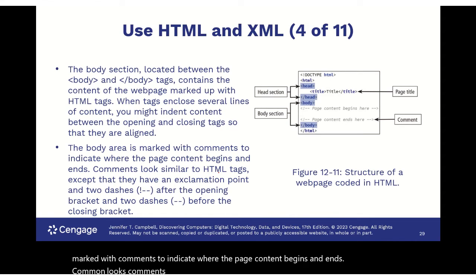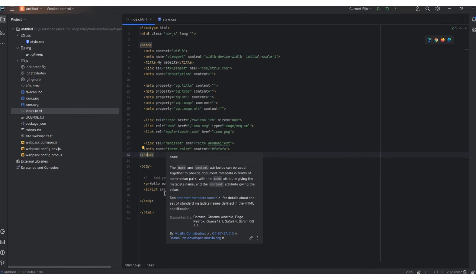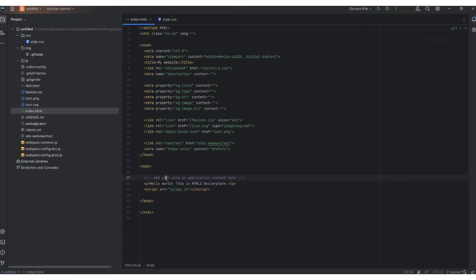Comments look similar to HTML tags, except that there is an exclamation point and two dashes. So you can easily include a comment here. At line number 27, you can see that there is a comment enclosed here. This is the comment. It starts with the angle bracket and exclamation sign, ended by double dashes and an angle bracket.